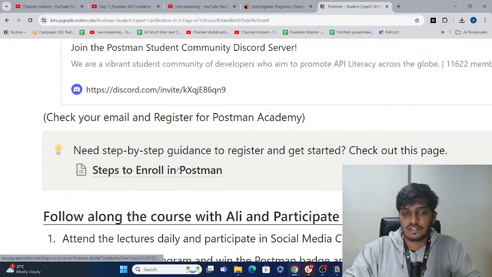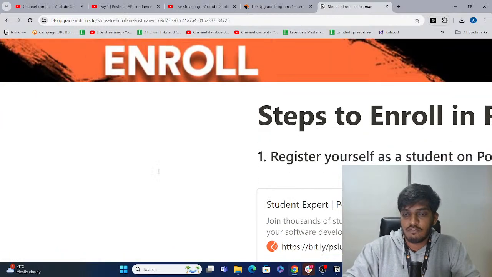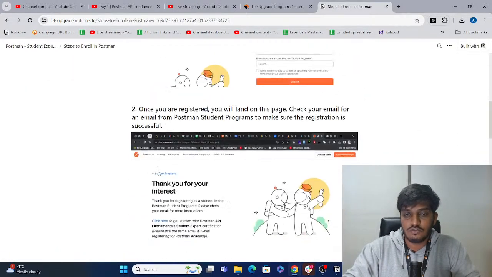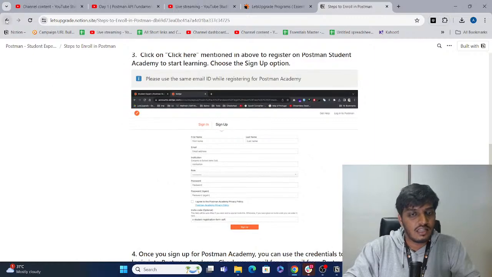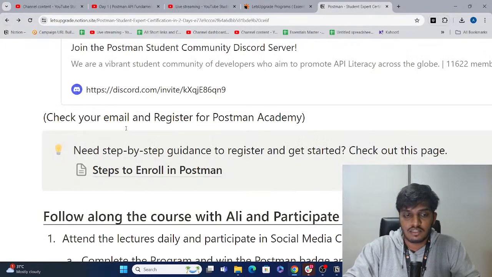And all the steps are mentioned here in the steps to enroll in Postman. Again, as always, we keep the screenshots also, so you get good help. So this is where you can come back and get all the processes in place.